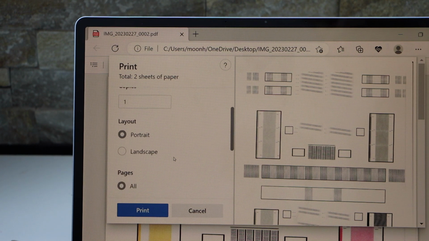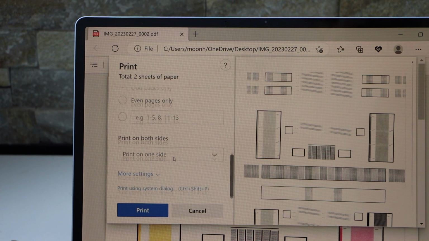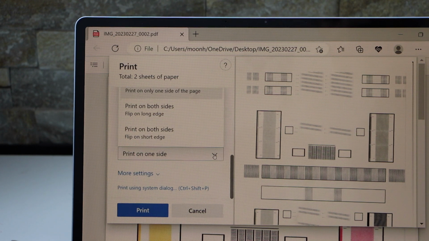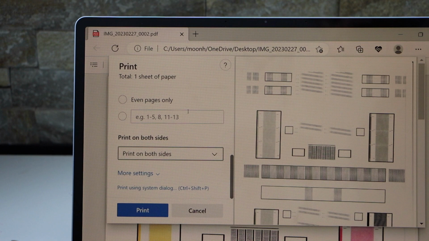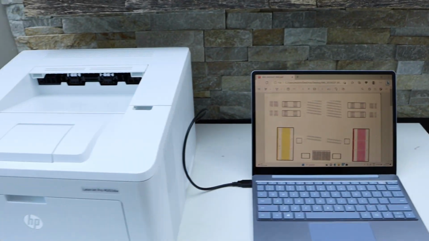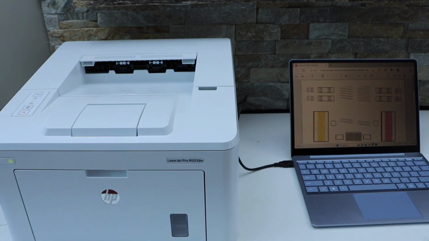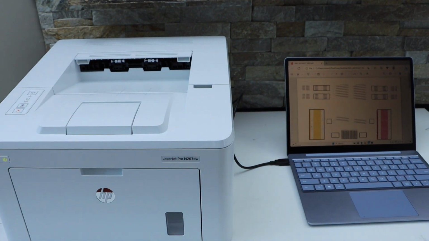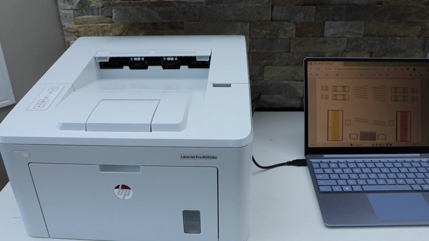Scroll down and look for the print on both sides and select print on both sides long edge. And then click on the print icon. Now the printer takes some time to process the information, so wait for it.